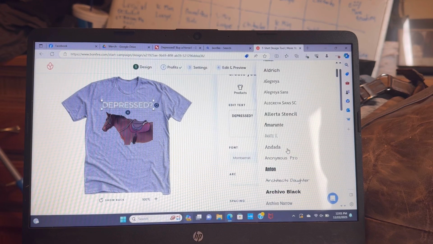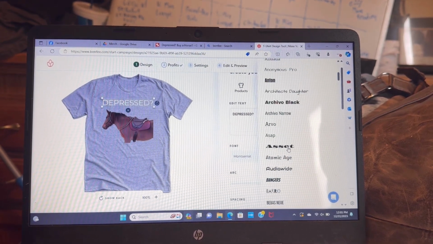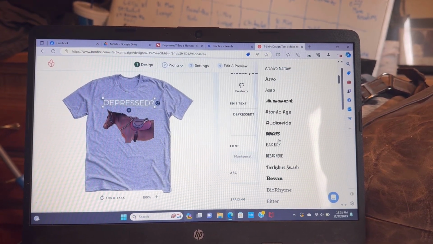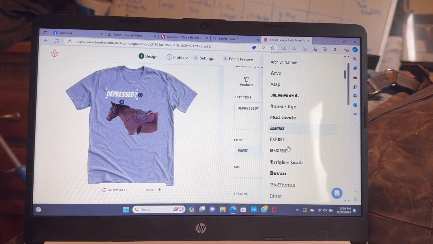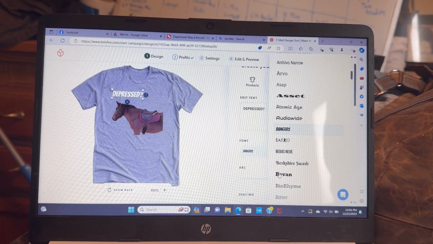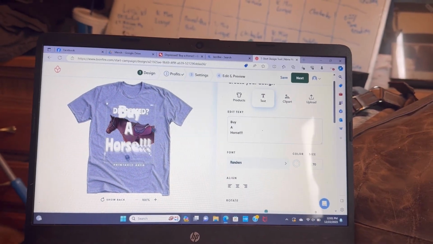And this basically just goes into basic marketing 101. So yeah, from here I have "depressed," and then I'm going to find a font that I like. And I've got a whole phrase, a whole saying for this, and I'll show you that in just a moment. Then I'm going to move on to the next part of the saying, "buy a horse."